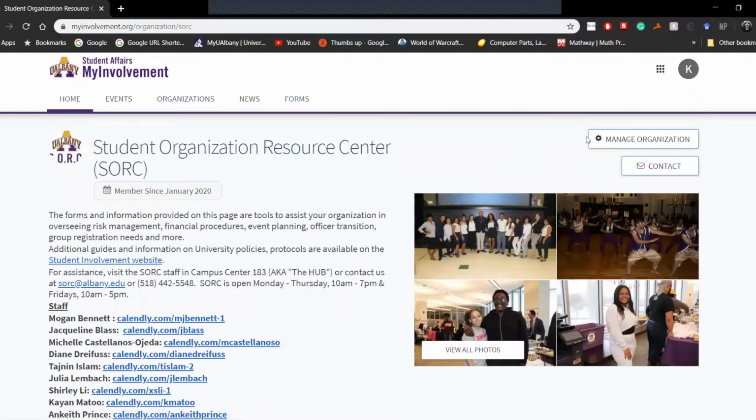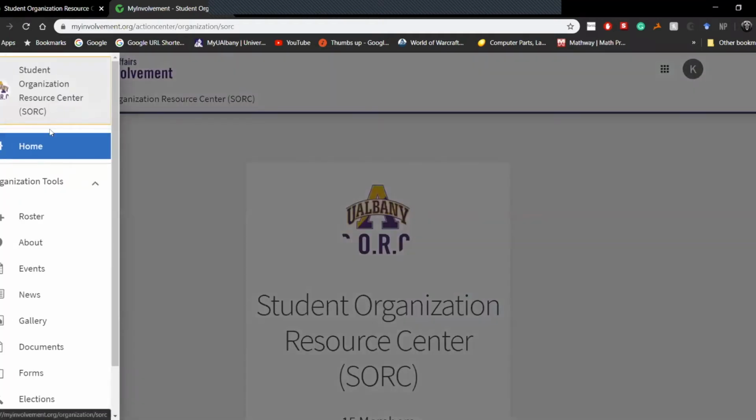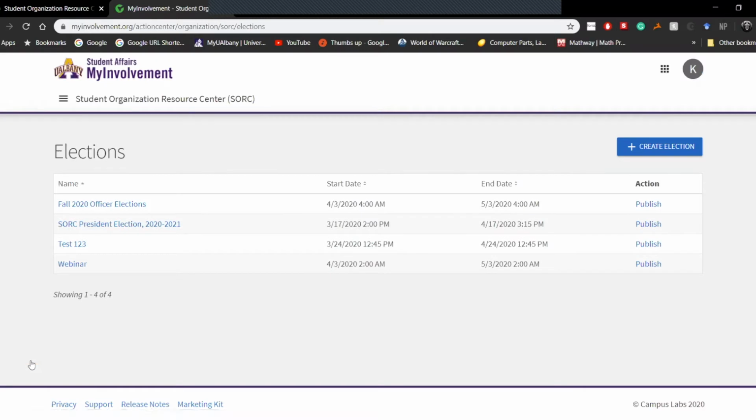Once you've clicked on that, go to the top right-hand corner of your organization page and go to Manage Organization. Once you've done so, on the top left-hand corner of the new page, you'll see a menu option, and once you've clicked it, a drop-down bar will come. If you scroll to the bottom of the drop-down bar and go to Elections, it'll bring you to this page. Now, you want to create a new election.